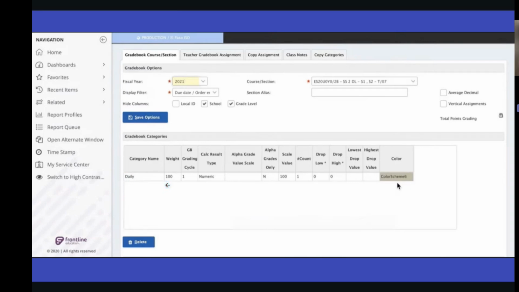If it's not set up for you, you want to probably head on over to visit the PEIMS clerk and let them know that that category name hasn't been set up. So most people take a moment, just confirm if you're elementary, it should be daily with a weight of 100. You should see what gradebook cycle we're in, right? That we're having alpha grades only is a no, because actually we have numeric, that the scale value is 1. We would just keep everything the same here.